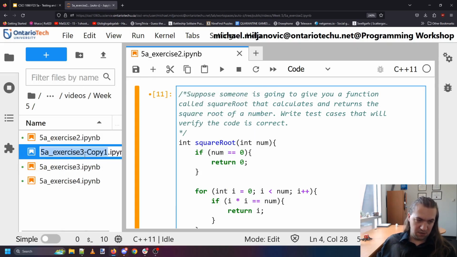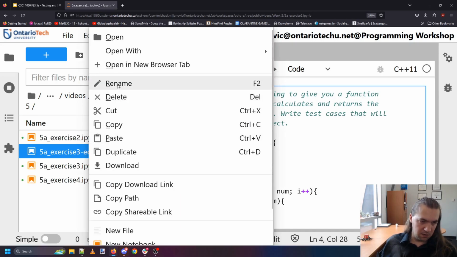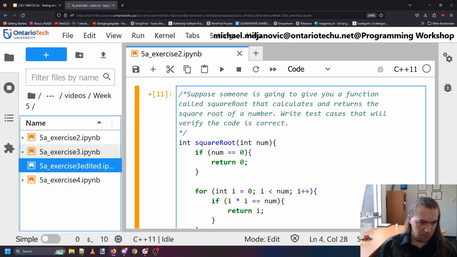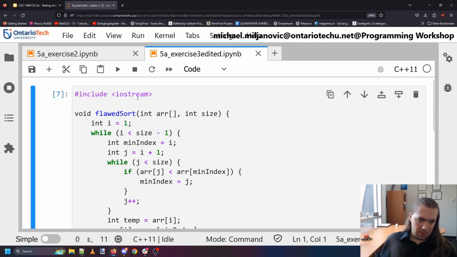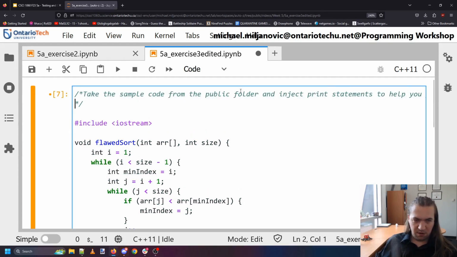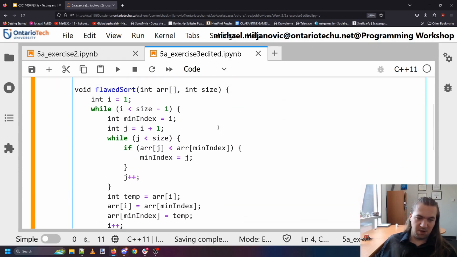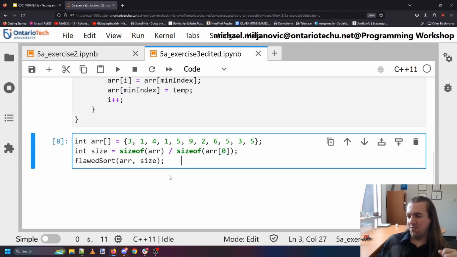We're going to call this edited. All right, and just as a reminder of what we're doing, I'll put the note up here. So take this code, inject print statements to help you find the bug. Here is some code. It says flawed sort. It's probably some kind of sorting thing. Here's some other code. I don't want to understand what this does.